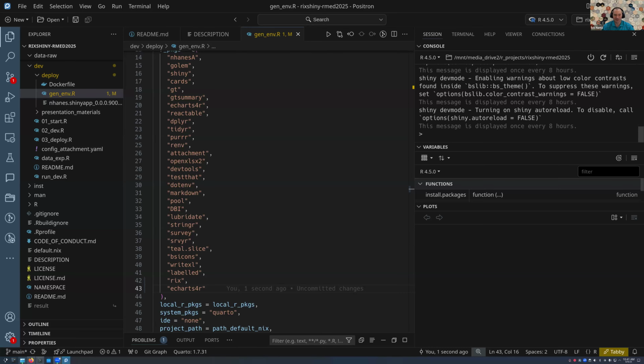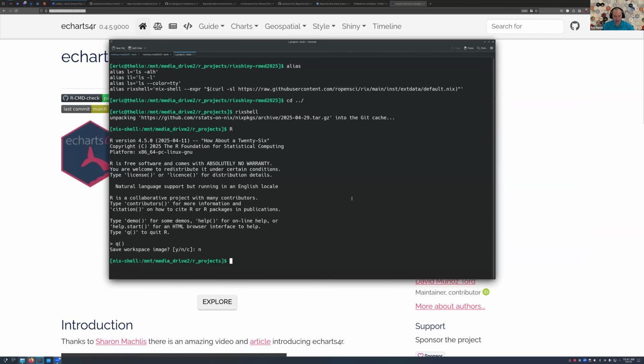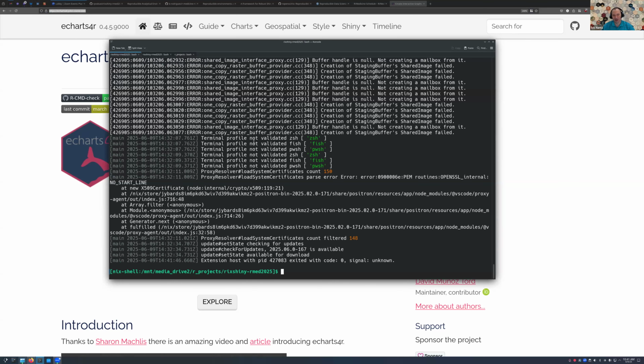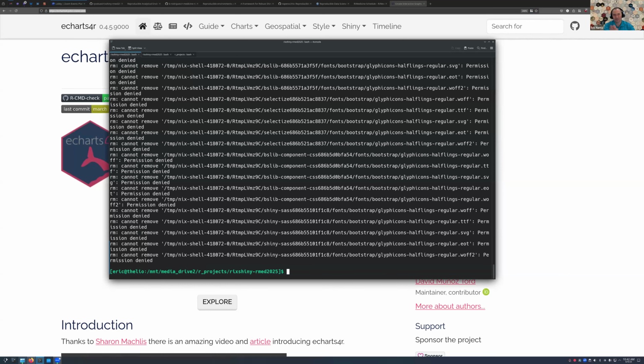I will close out Positron. I'll go back to my fancy schmancy terminal here, and I will go back to this one here. I had too many tabs. When you run Positron, it gives you a bunch of gobbledygook in the terminal. Don't worry about it. Exit out of it. This is what I'm talking about.